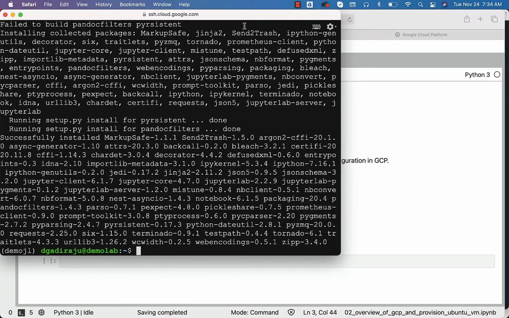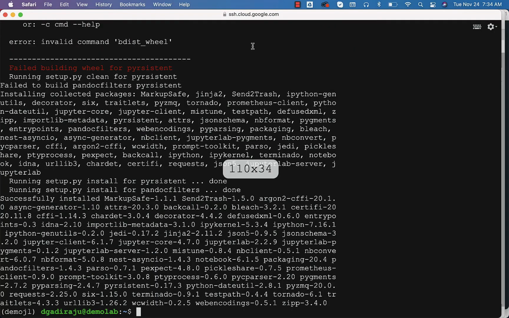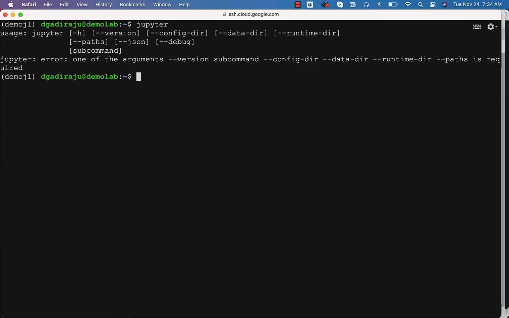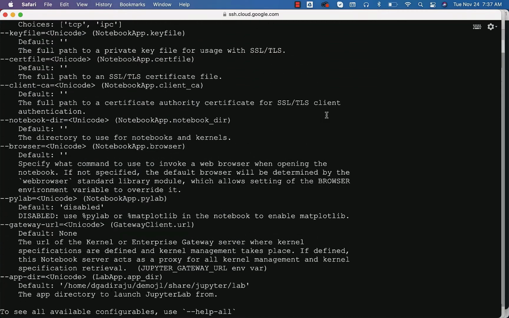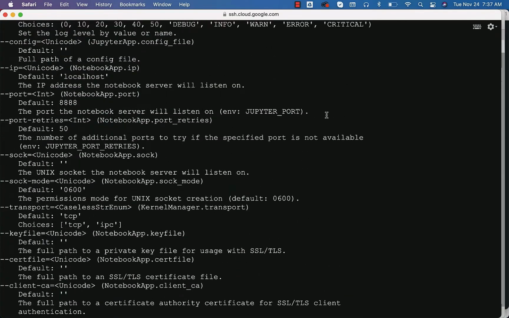Now Jupyter is set up. You can validate by saying jupyter and hitting enter. You can see that it is showing some usage. Now you can say jupyter lab -h to get the help. You have all these options. The most important option is --ip.